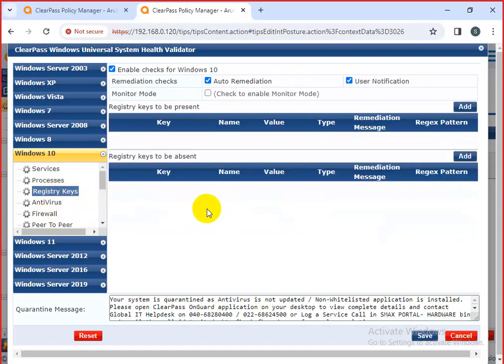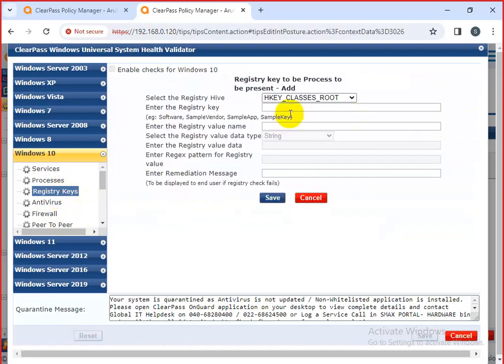For registry keys, any particular registry key should be present. You can apply the current registry key, the local machine key. Any key should be present in your machine, and you can configure it like that. If that value is not there in the particular endpoint, that system is going to be quarantined. You can achieve that with the help of a posture policy. Got it? Any type of registry key or name that should be available in your endpoint should be configured in the postures.